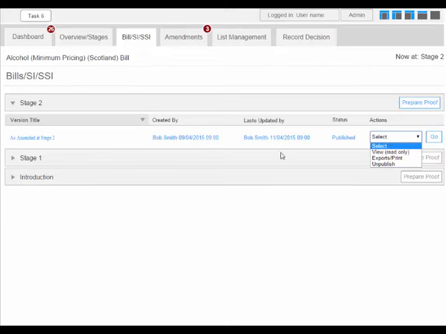This is the end of the demonstration on what the functionality and user interface for applying amendments to the bills could look like.